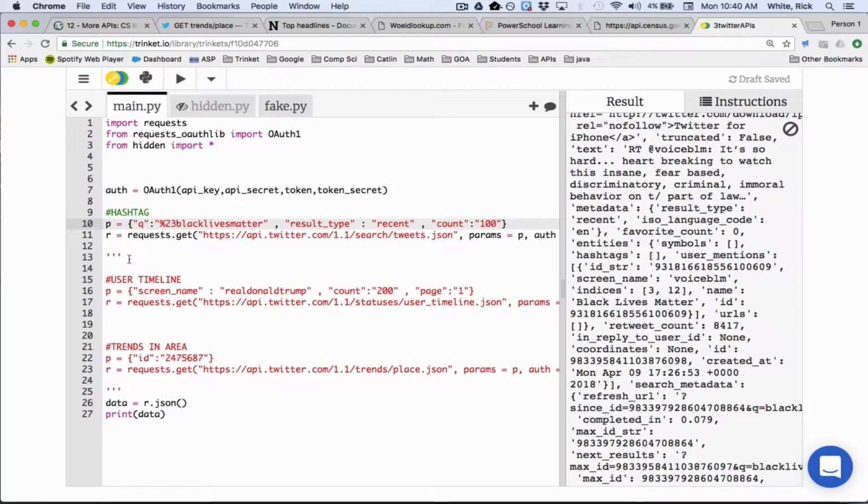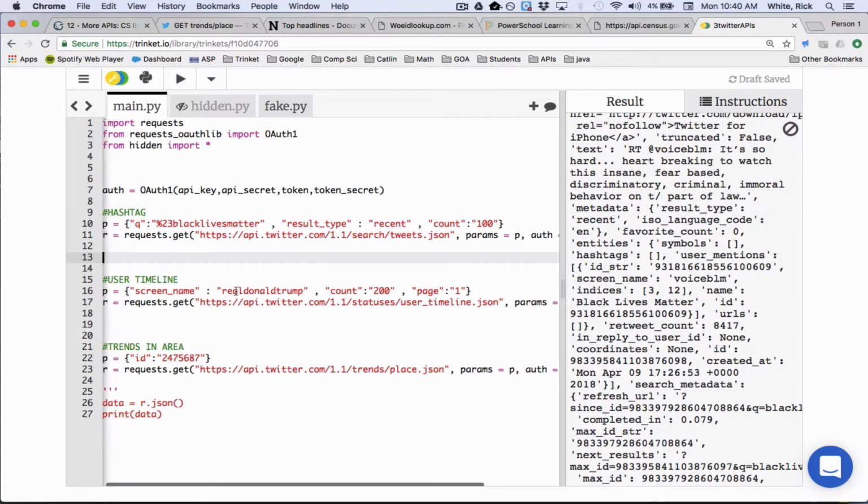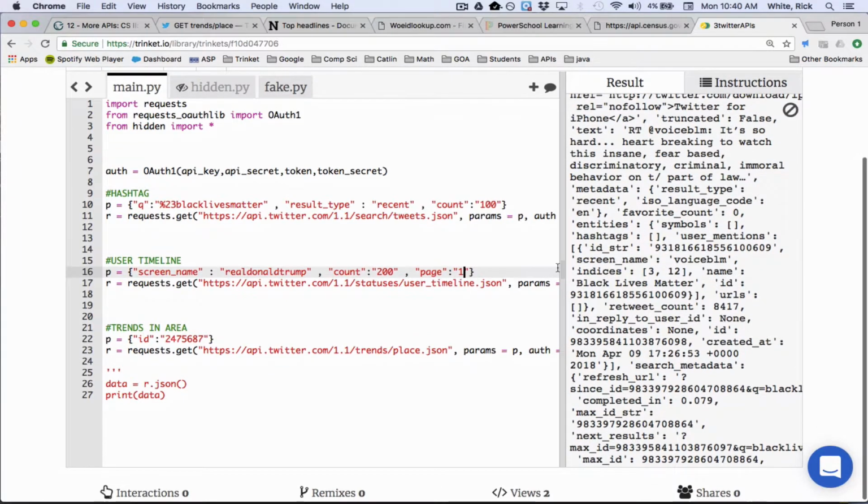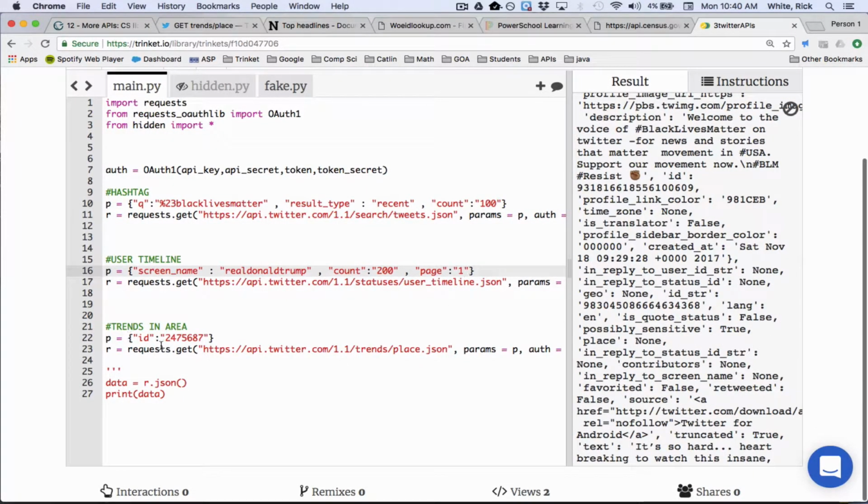And the second one is a specific screen name, so the real Donald Trump. We've got 200, and you can go through and write a loop for all 16 pages. Remember, you can only get 3,200 tweets. That's quite a bit. And then the last one is the ID.